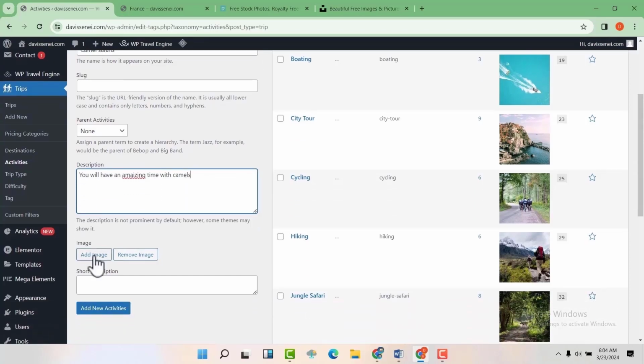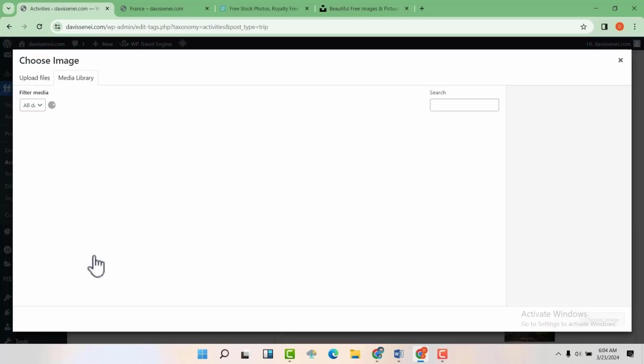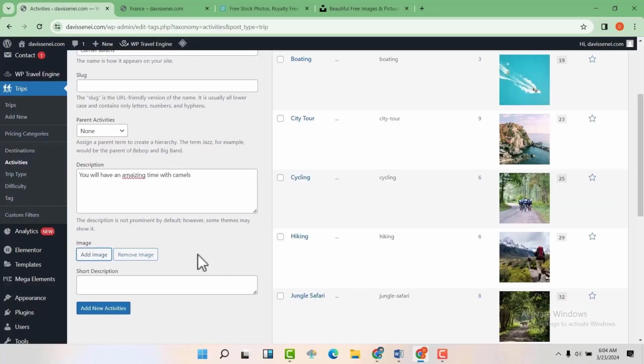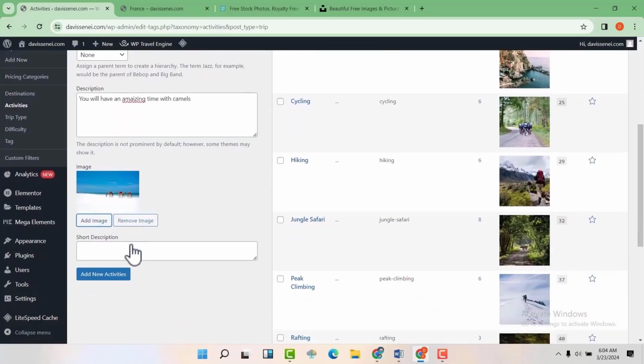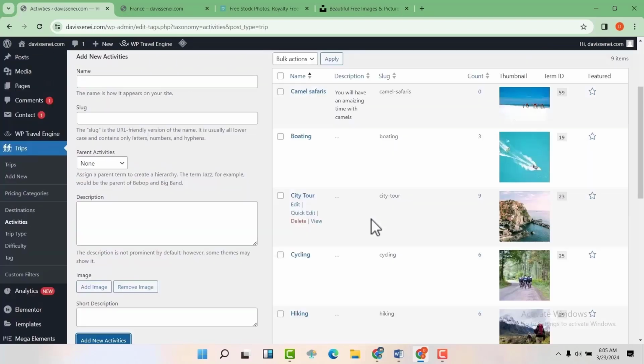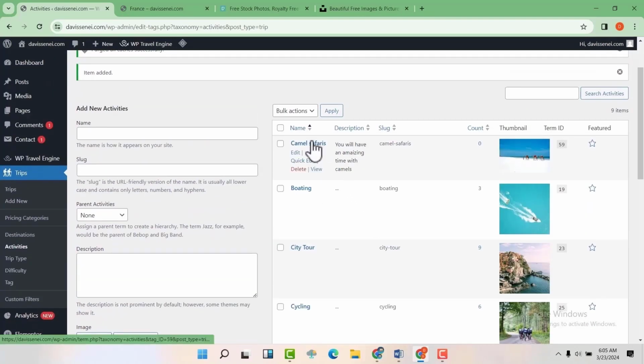Then you can add an image that shows that activity. So I'm going to choose a camel riding. Then we can have a short description here depending on what you have chosen. I'm just going to go with something small just to show you. Then we are going to add activities. When we come here, you'll be able to see the activity that you have just added, and the picture of that particular activity. So we are going to go now to a trip type.